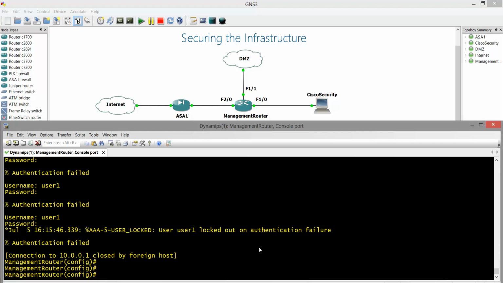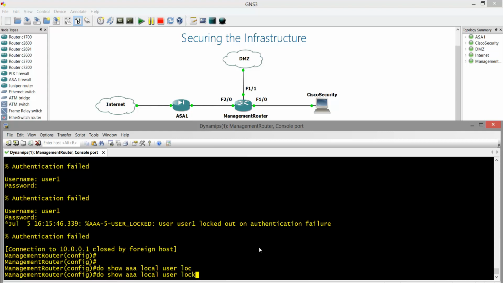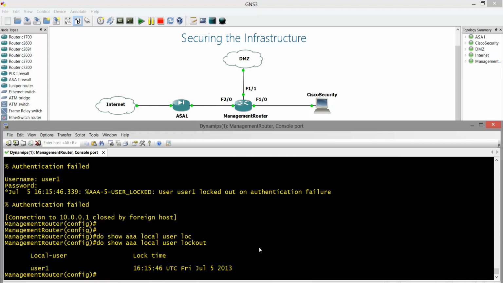And if you want to see how many users are locked out, you just need to type do show, because we are in global configuration mode. That's why I'm using the do command here. So just type do show aaa local user lockout. I have to type it completely, I guess. Okay, so as you can see, here my user1 is available and it is locked out at this particular time. So you can check it out.